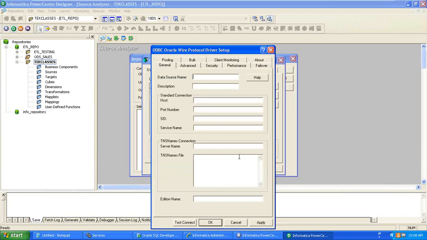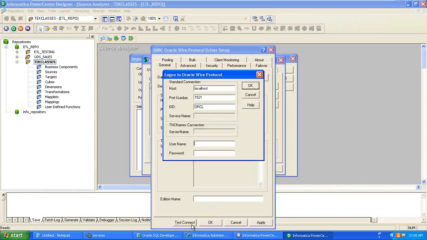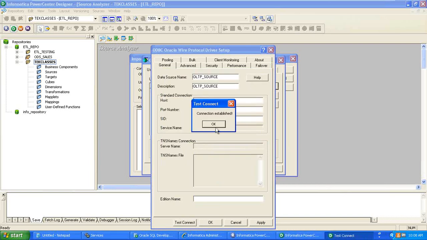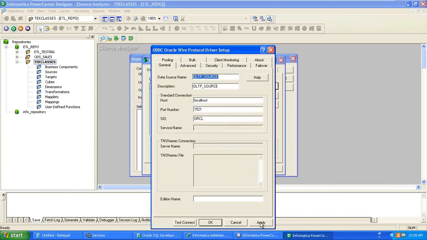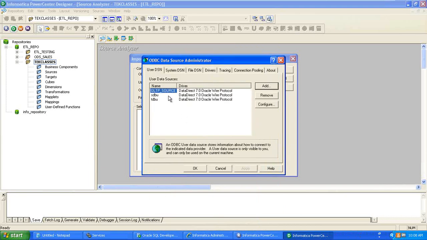Click on finish, and the data source name is going to be, let's say, OLTP source. Choose the same description, the host name is going to be localhost, and the port number is 1521. Let's say the SID is ORCL, and test the connectivity. Enter the source database name as SDBU and the password as SDBU. When you click on connect, you should see that the connection is established. Just apply it, and with this DSN we are going to import all the source tables.